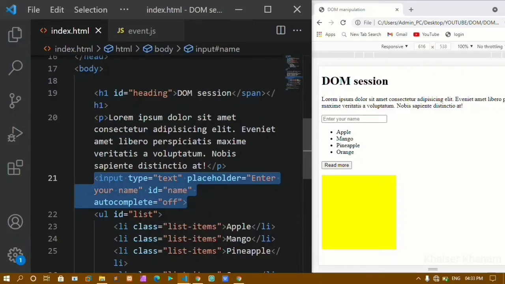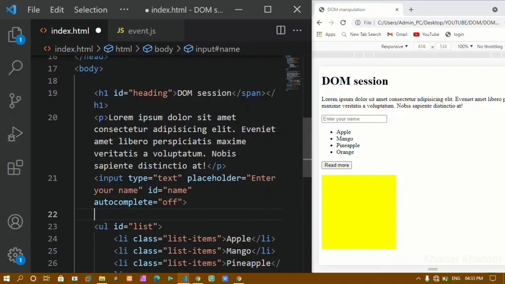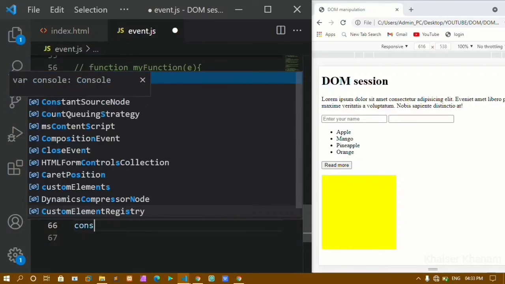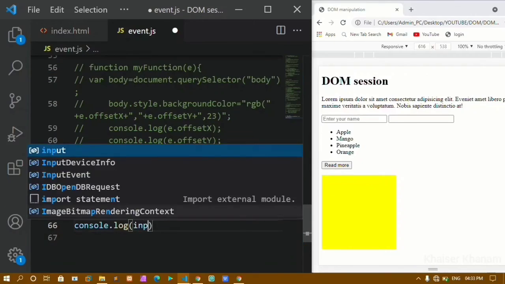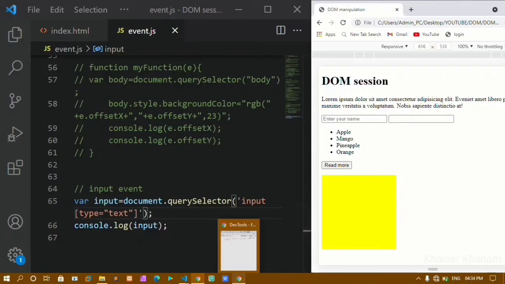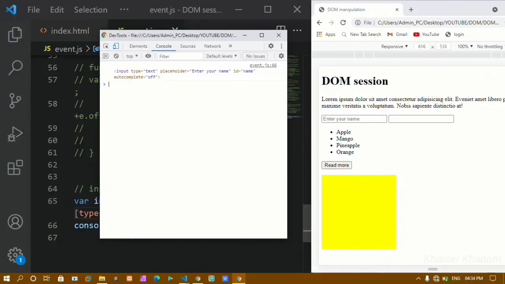Suppose I add one more input field, and for that I'll give the type as email. Input and type email. Now if I refresh my project, you can see I have this input field with type email, and this is my text. Now I'm just selecting the input field which has the type as text. I'll do console.log, pass this input, and save. Now if I refresh, you can see I'm getting this input field as my output, which has type is equal to text.